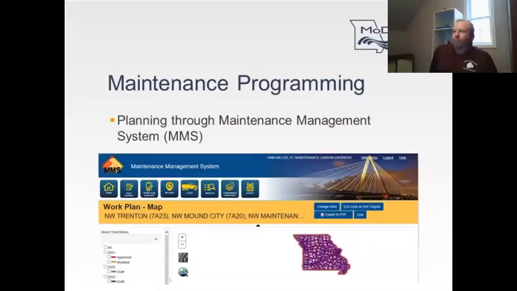All right, thank you, Patrick. Well, my name's Todd Miller, as Patrick said. I am in the MoDOT maintenance division. I'm a liaison engineer. One of my previous roles was the STIP program manager. But now in the maintenance division, one of the many things I do is develop and report on our maintenance and operations section of the STIP.